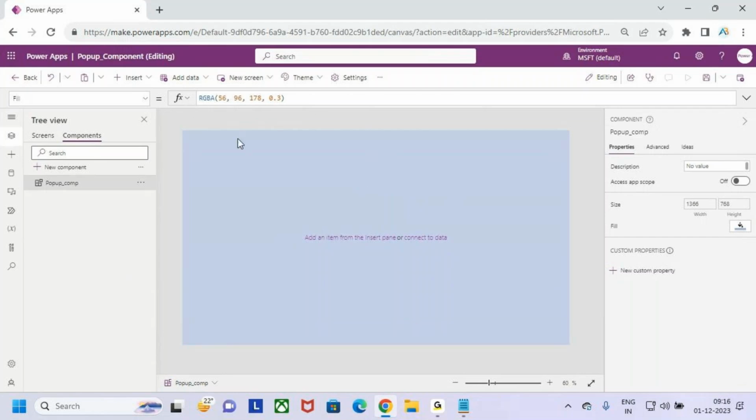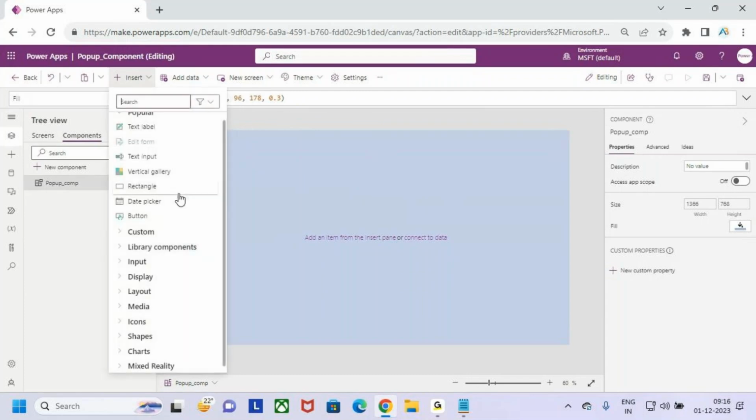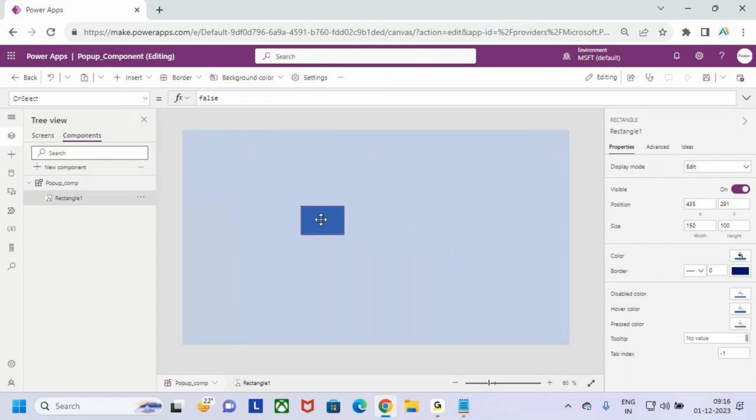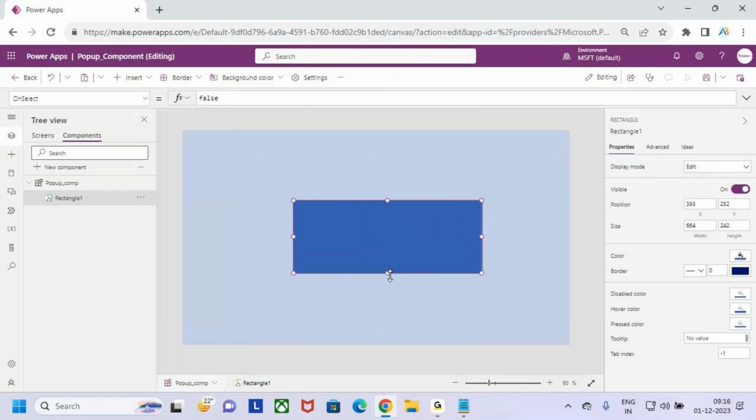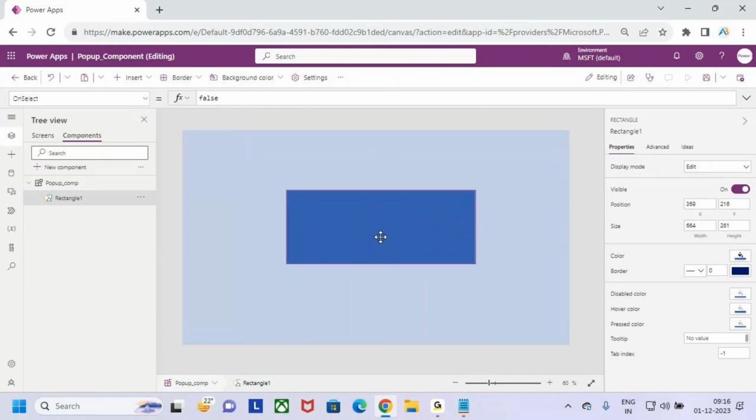Next, go and add one rectangular box. How you create the pop-up in the previous classes, the same thing I will follow here, but I will make some modifications. Why? Because I want to make the pop-up dynamic. So let me add one rectangular box. Keep the rectangular box in the middle. Just increase some width and height, and align it properly in the middle.